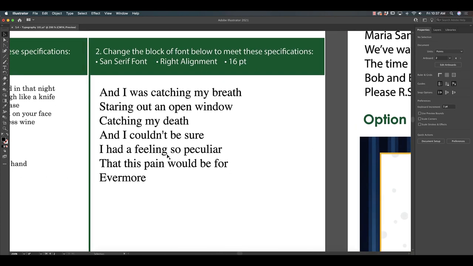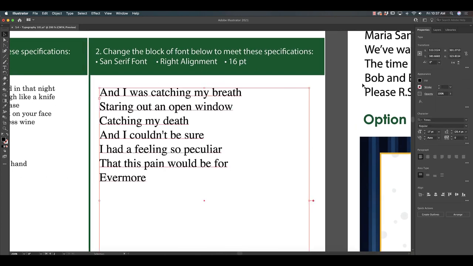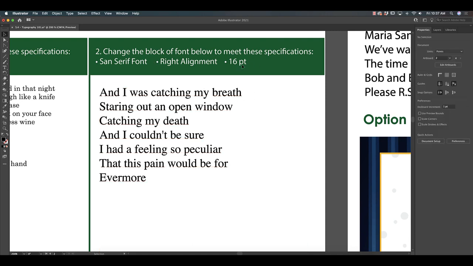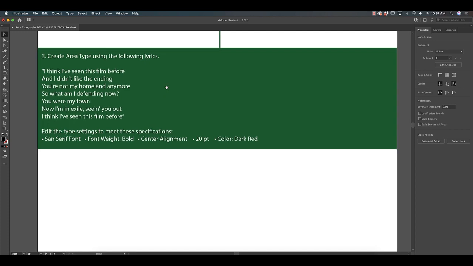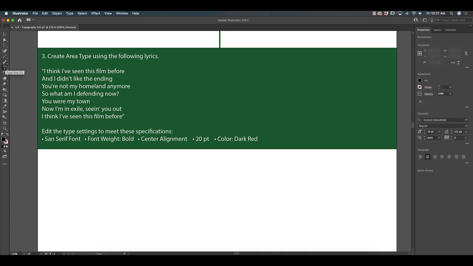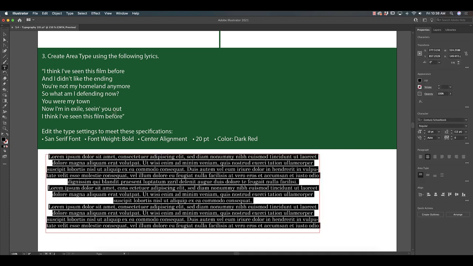You're going to do the same thing with this one, except a sans serif, meaning without those little flourishes. And follow right alignment, 16 points. The last section here is going to have you create your type, not type I've already given you. And it's asking you to create area type. So that means when you take your type tool, you're going to have to click, drag, and make a box, and then type in the lyrics you see here and follow the settings here.